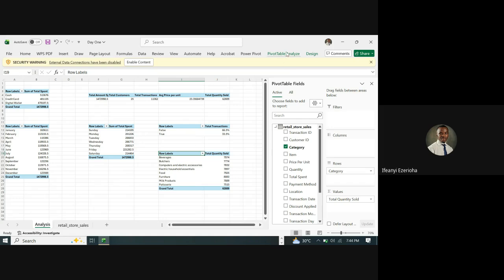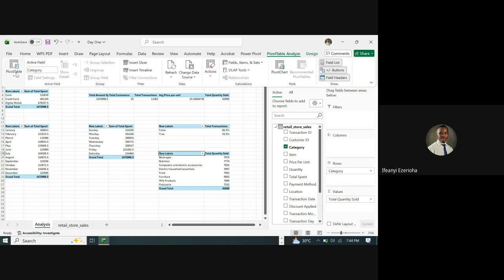So I'm going to rename this pivot table. Click on pivot table, analyze, come over to pivot table, then rename this total quantity by product category. So we click on OK.